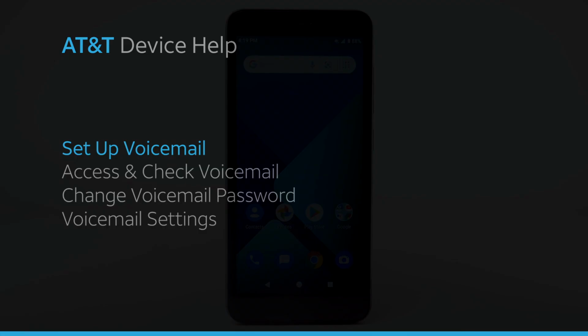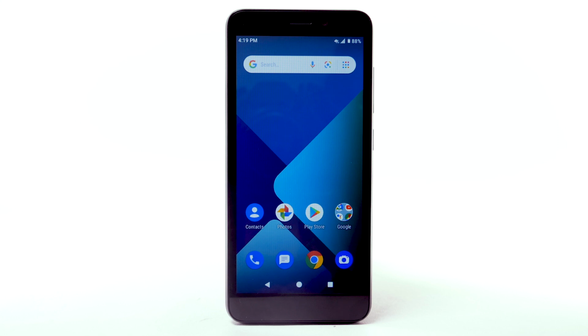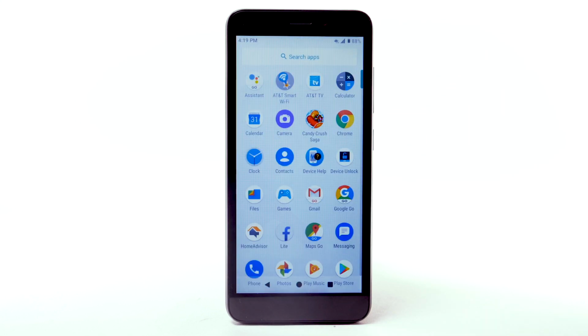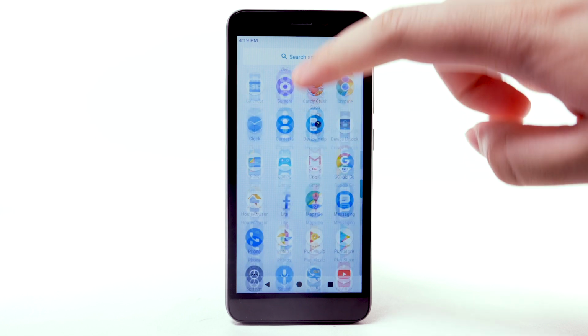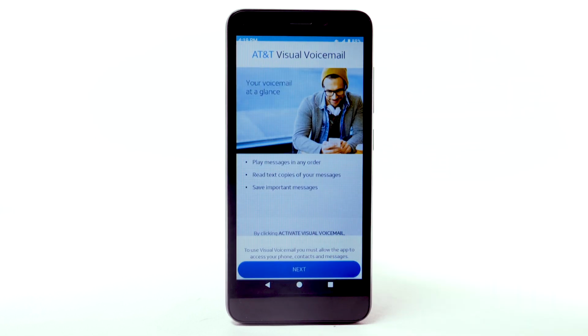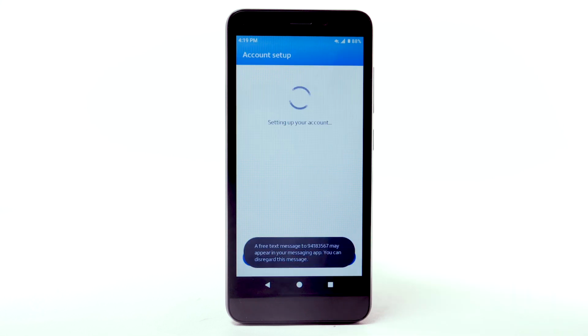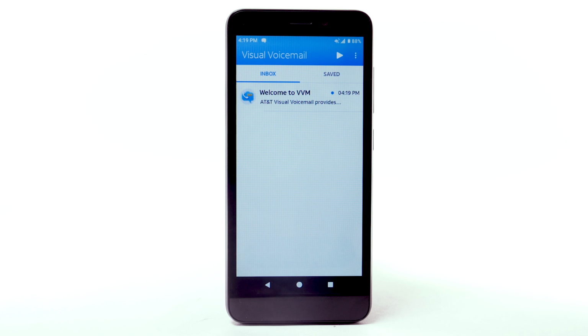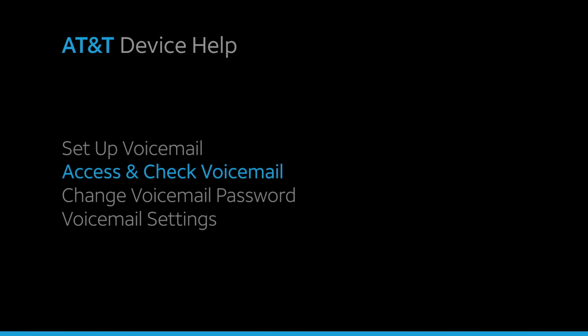Set up voicemail. To set up voicemail, from the home screen, swipe up from the bottom of the screen to access the apps tray. Scroll to and select the visual voicemail app. Select Next. Select Activate Visual Voicemail. If you are a new customer and have not established a voice mailbox, you will be prompted to choose a password and greeting.